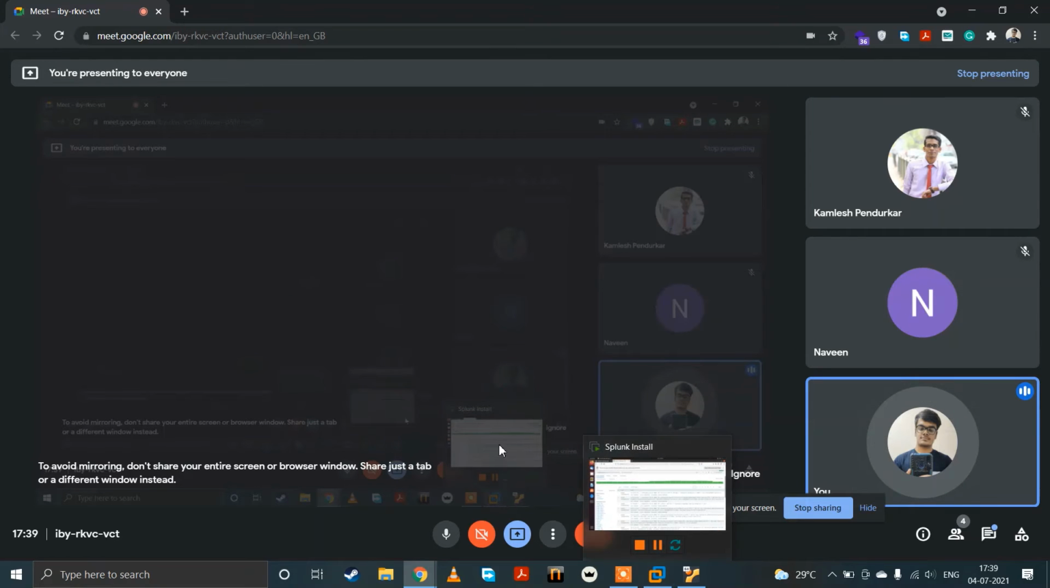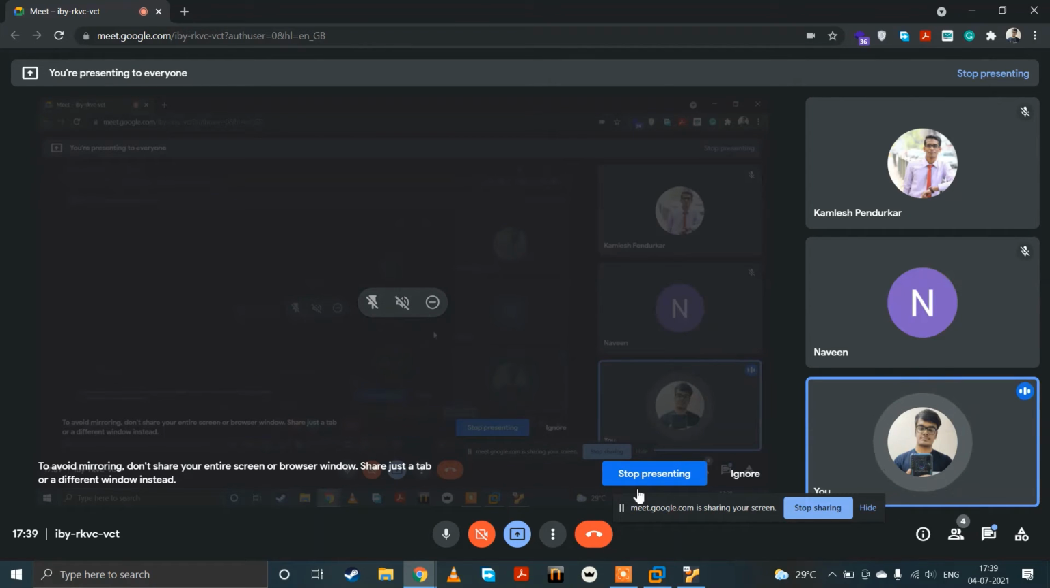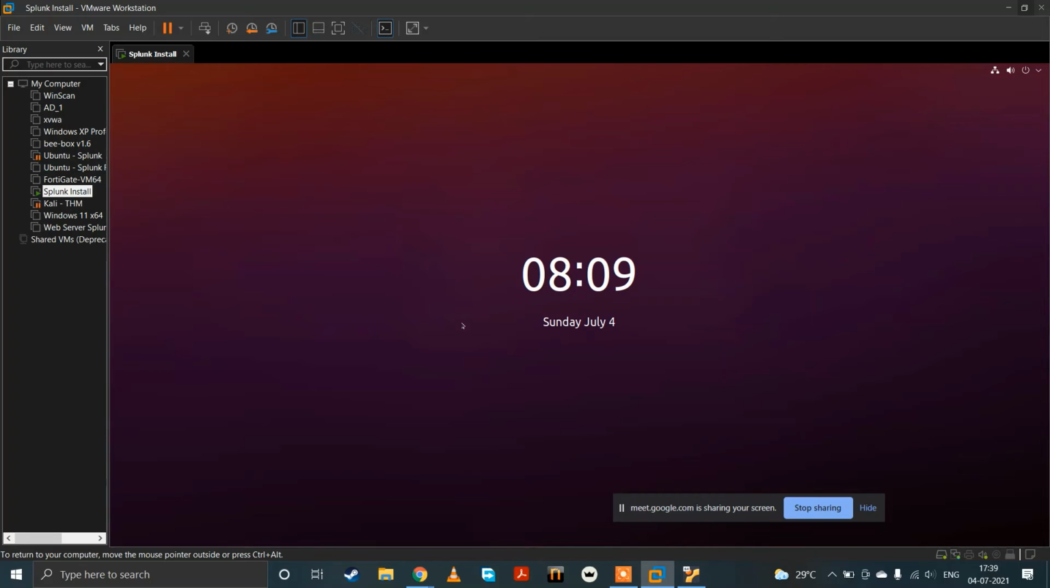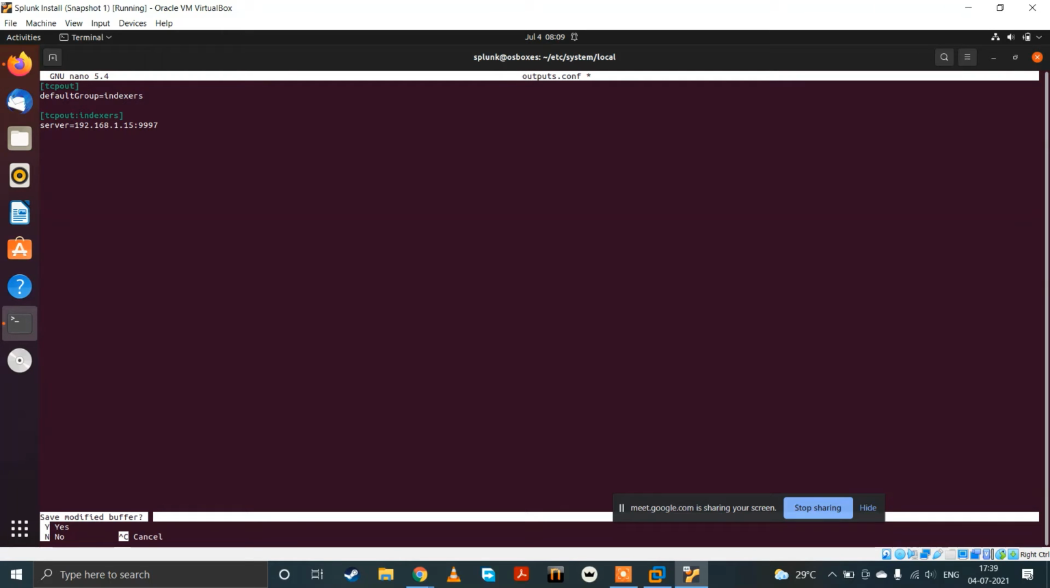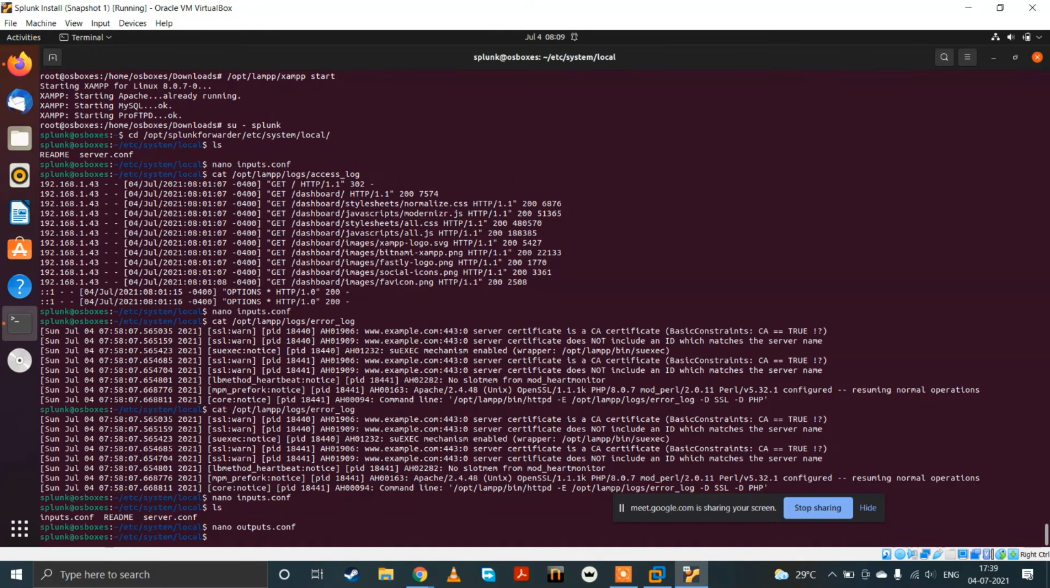Okay, so one of you asked why we need to set up the IP as a static one. Because we don't want to change it every time we access this Splunk. Okay.